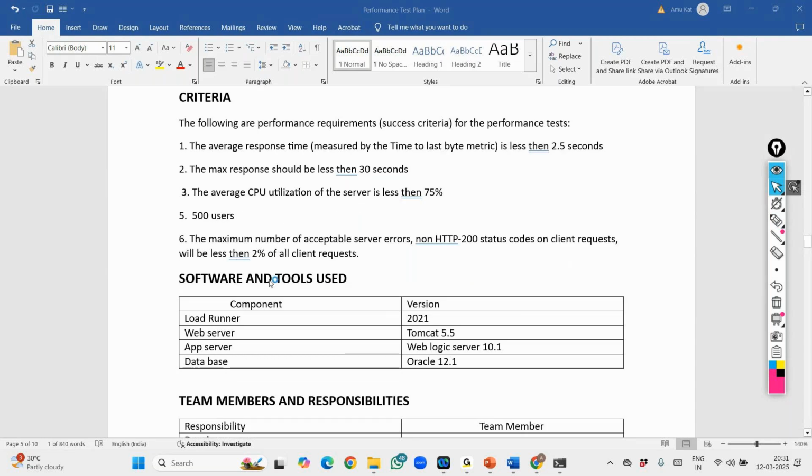Software and tools used, we also need to mention this in the test plan exactly, like which tool you are using. Okay, so are you using LoadRunner or JMeter or NeoLoad or whatever it might be, you need to add that tool. And also which version you are using. Are you using 2021 or 2024, or are you using the older versions? You need to mention that.